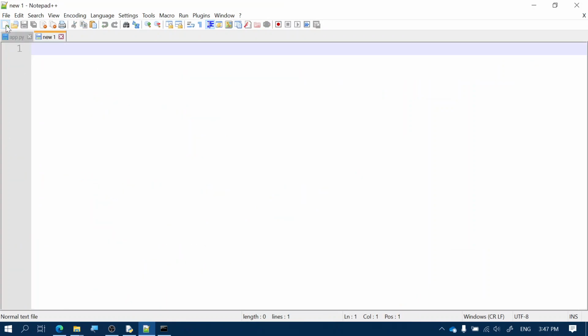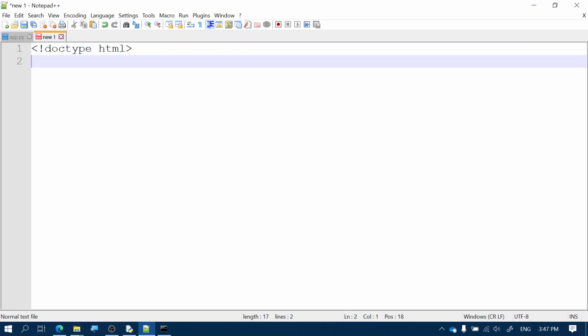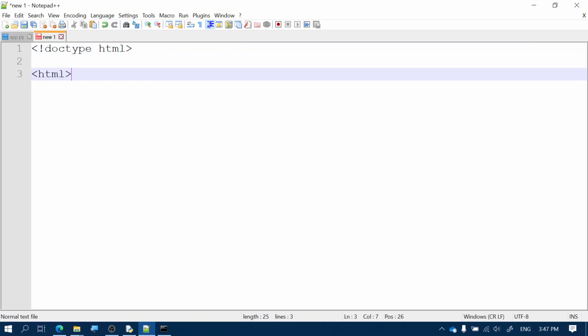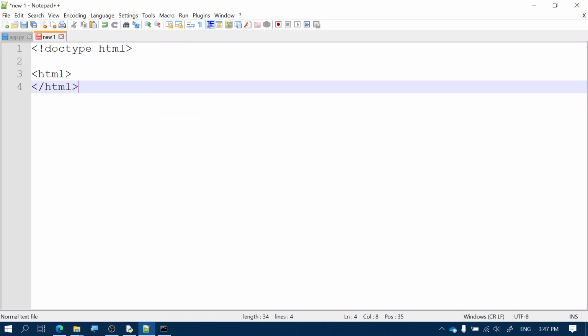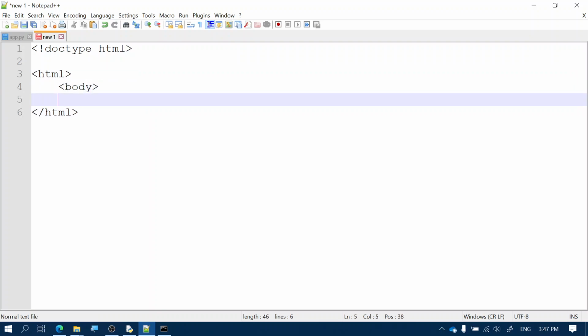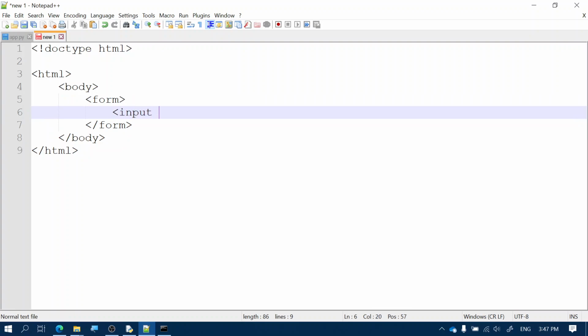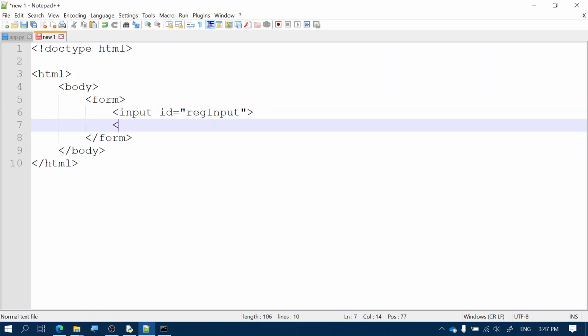I'll go to my text editor and make a new file. And we're just going to use very simple HTML for this. So first of all, I'll make a body tag. And then inside the body, I'm going to have a form. Now the form will have an input box, and I'll just call that registration input. And then we're also going to have a submit button.